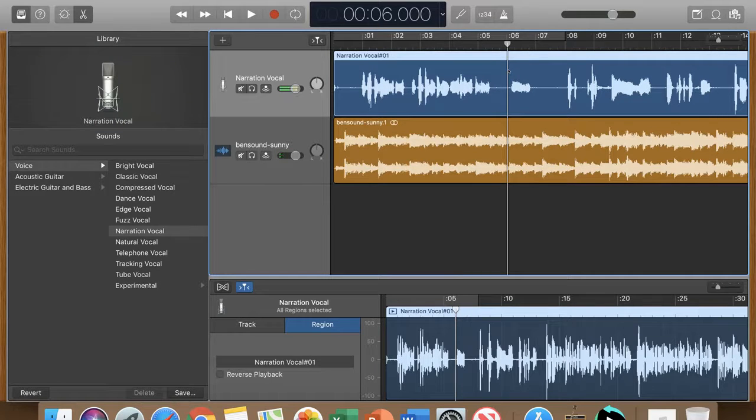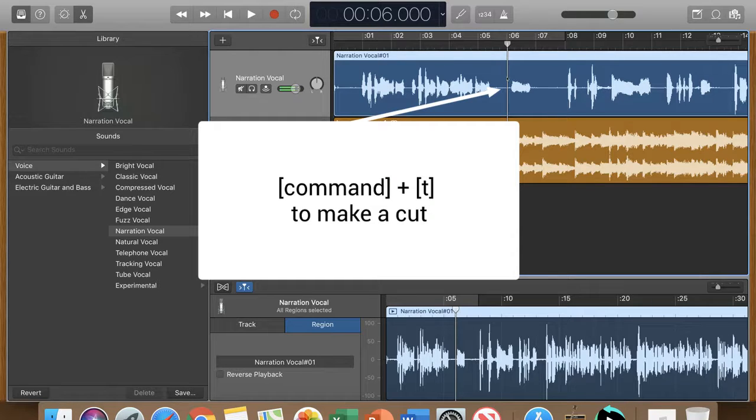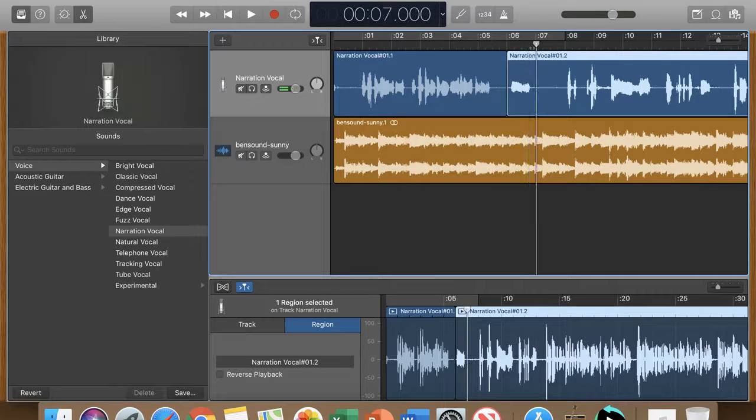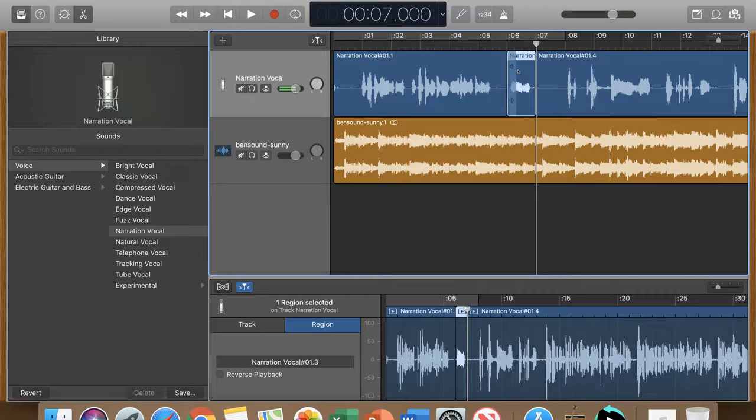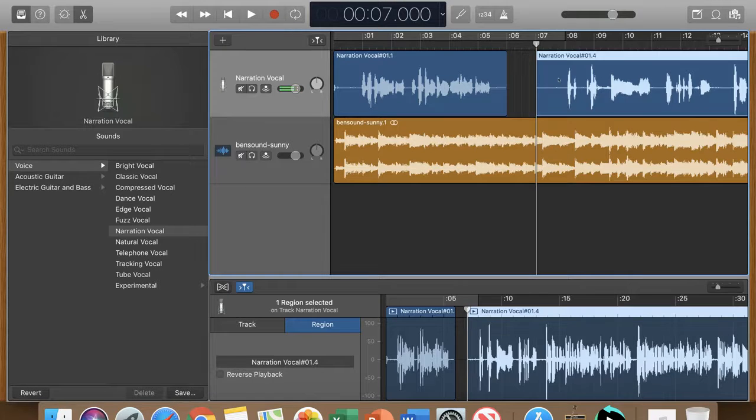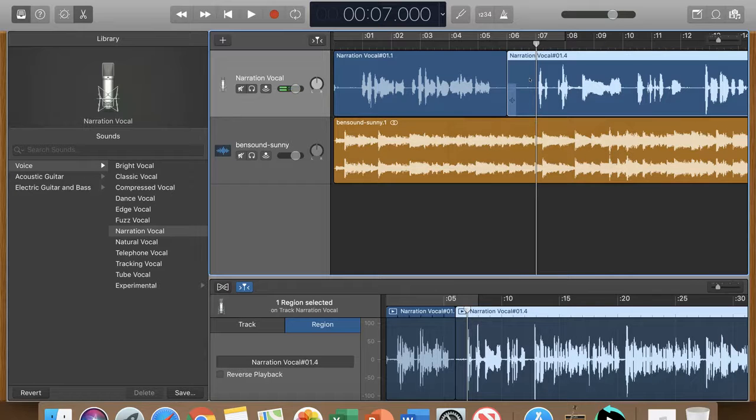Make sure that you have the correct clip selected, and then you will right click or hit Command T, and that makes a cut. Then you'll move it to the other side of that little blip, and again Command T, and then you've cut this little blip out. Then you can just hit delete on your keyboard to cut that out. So that is how you will make cuts, and you can move each part closer together to fill the gaps.